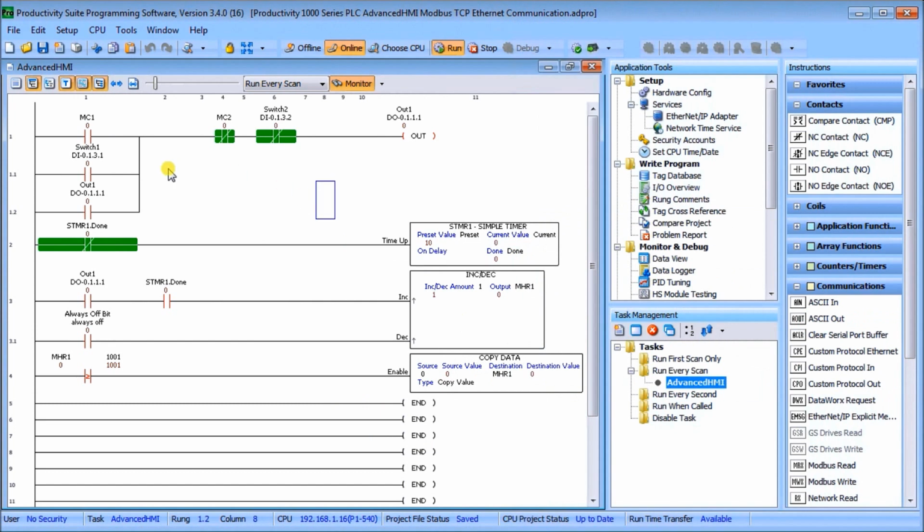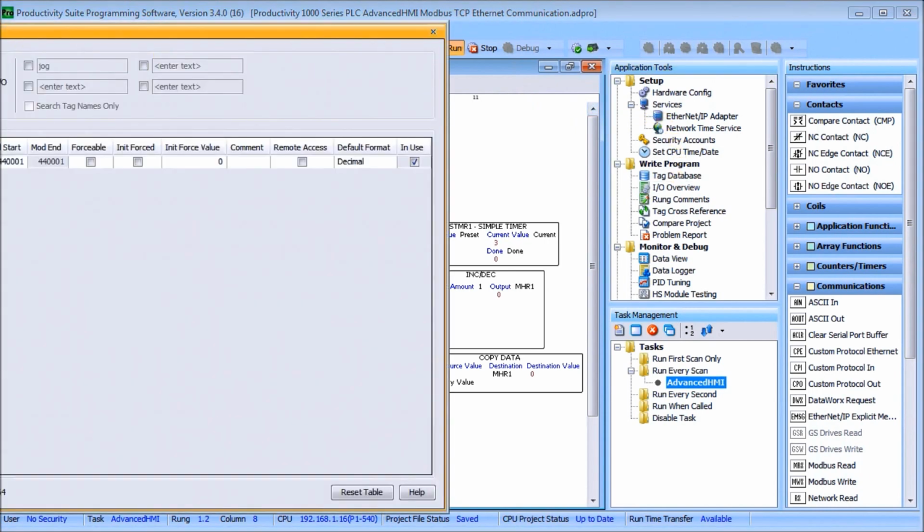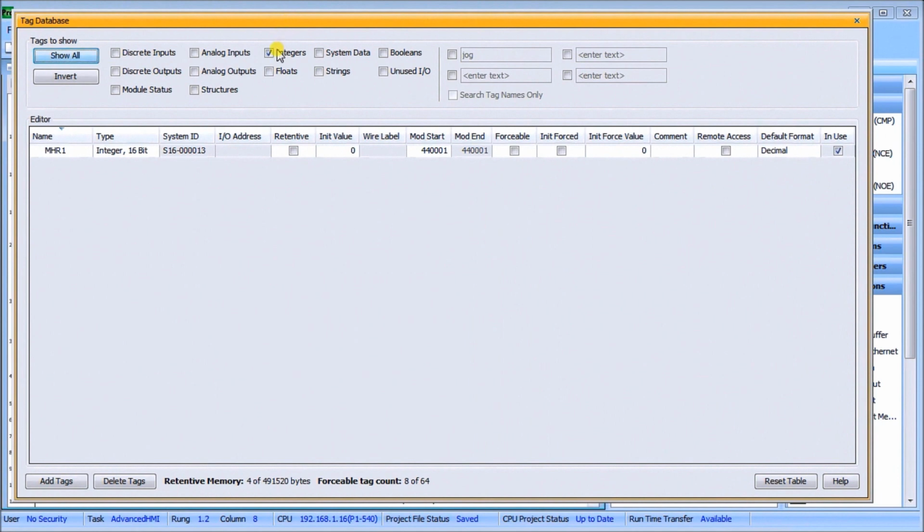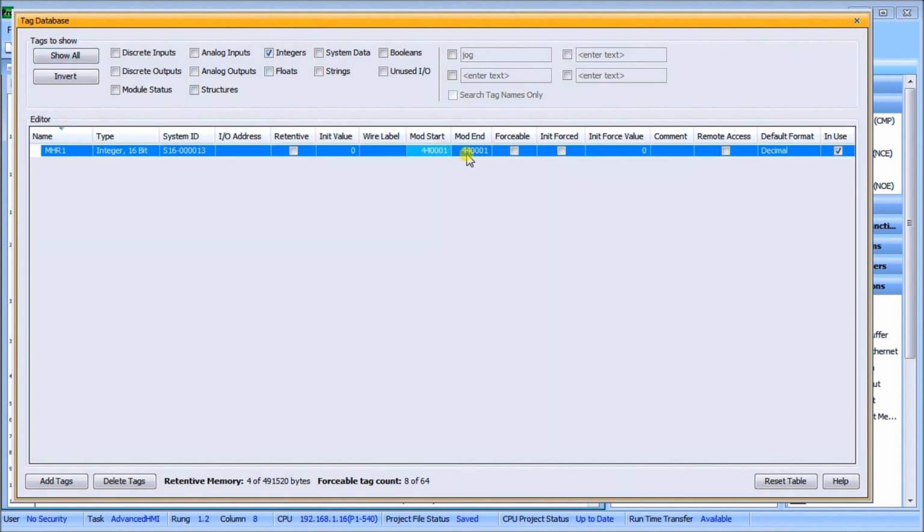So the first thing we'll do is actually take a look at our tag database, and here it is right here, and you can see my integers are on here right now. So there's MHR1, and there's my start Modbus location, my end. So it's 44,001 that we're actually using to write back and forth.